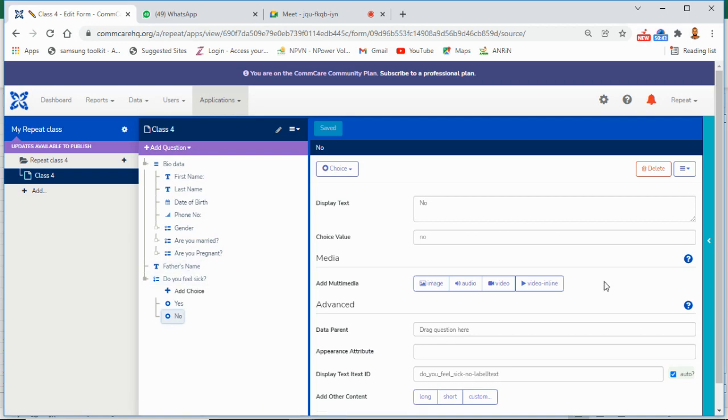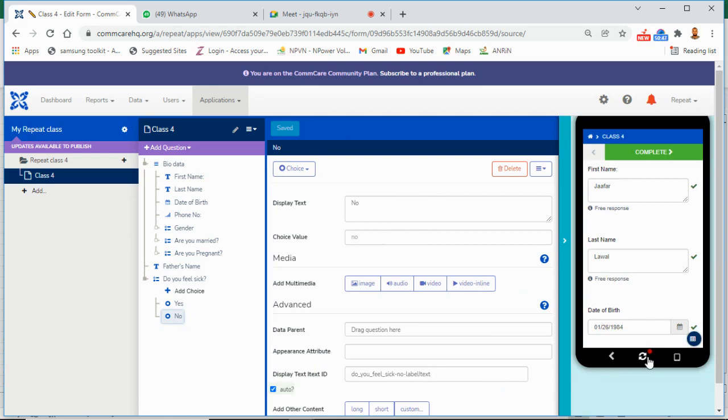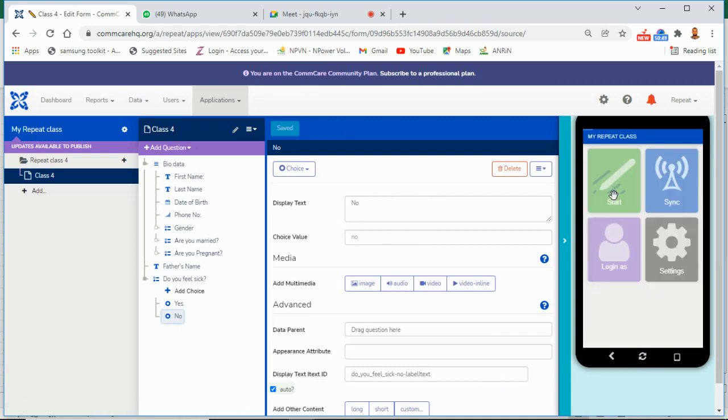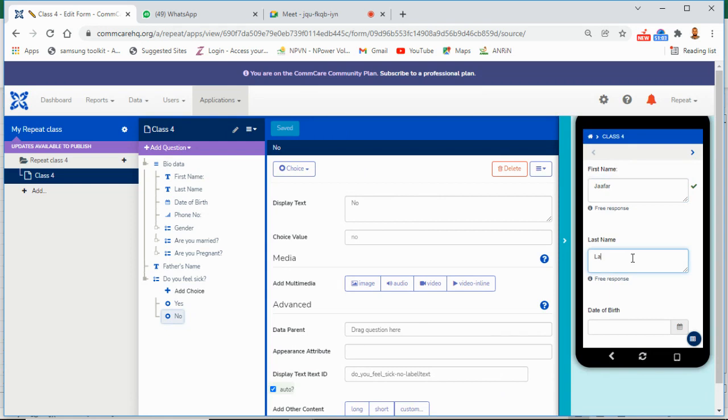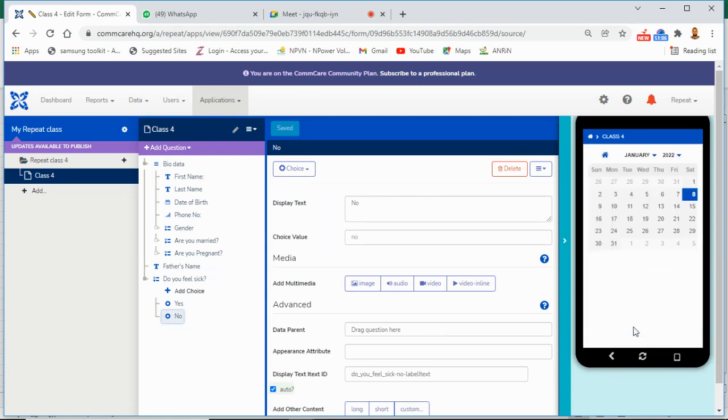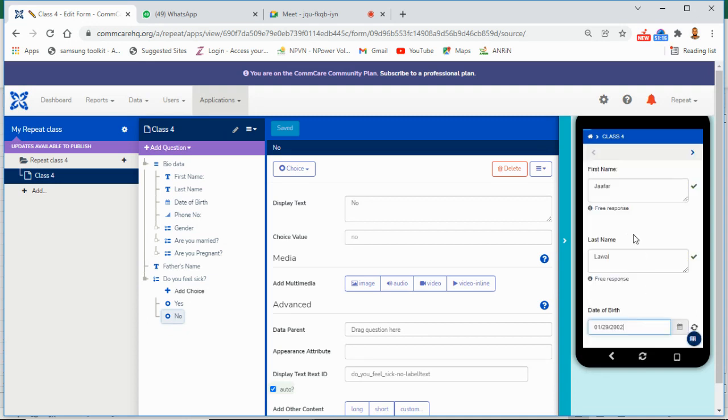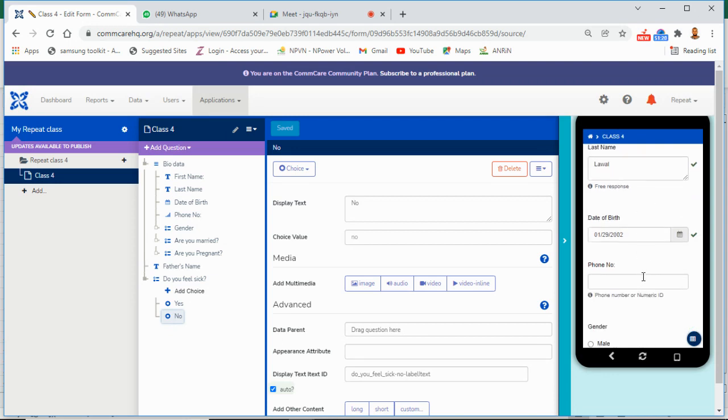Okay, let's see it on the app preview now. My first name, Jaafar, last name, Lawal, date of birth, past, not future. Phone number 070-1455-6677. Gender, male. Are you pregnant? Yes. Good.